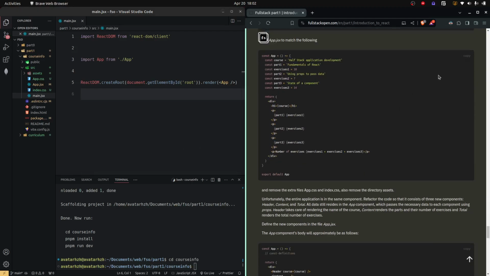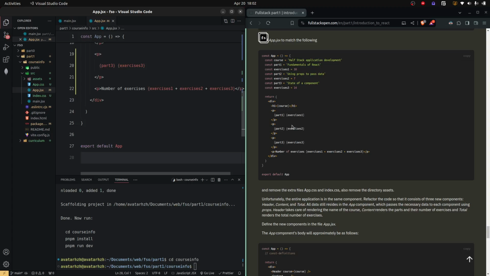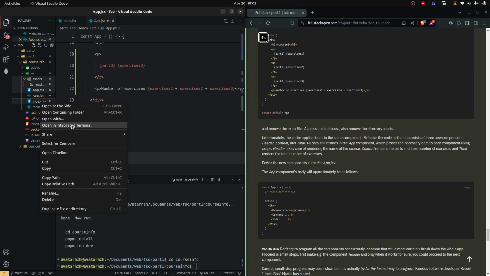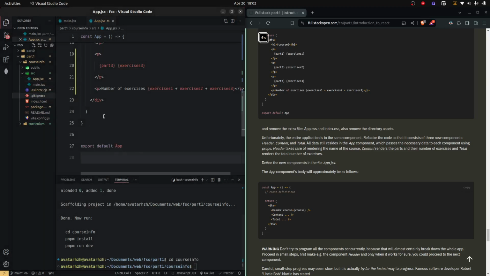and change App.jsx to the following and remove the extra files App.css, index.css, and also remove the directory assets. So we're just doing the same as before. Delete these files here. Don't ask me again.